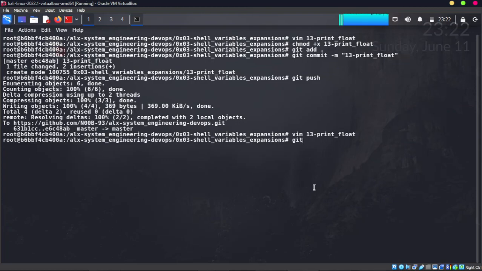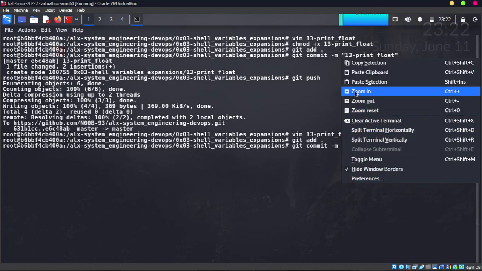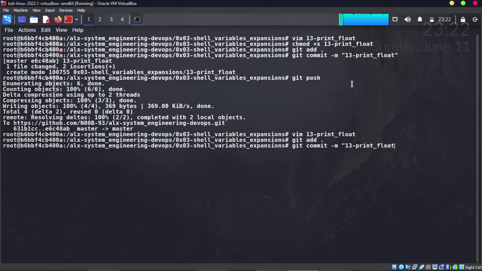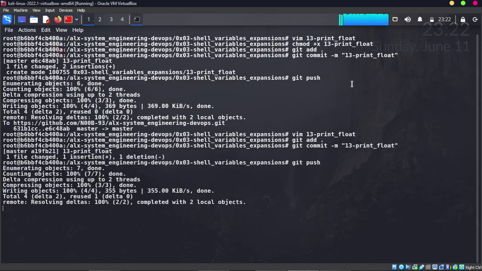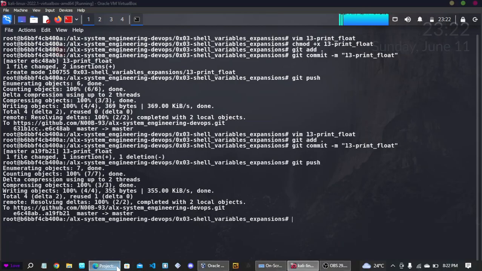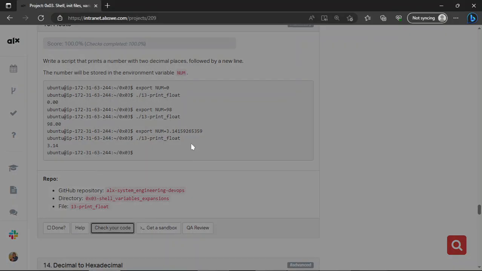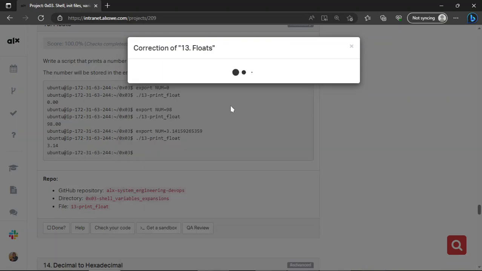So let's git add again, git commit, then git push. I'm sorry about the mistake, I got confused. So let's check again. It should work fine this time around.